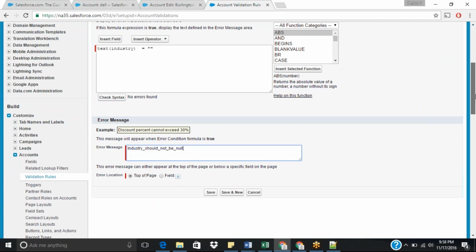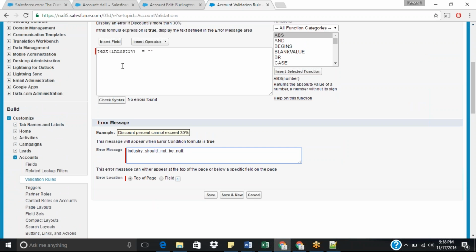Okay. So for number or text fields, I can use ISBLANK or ISNULL of industry. That's it. That works fine. But here, as we are dealing with a pick list, we need to use the TEXT function. So on the top of the page, I want to show the error message. Save.